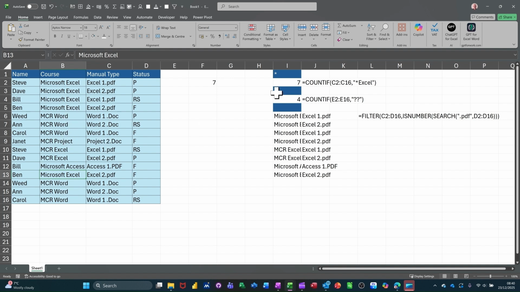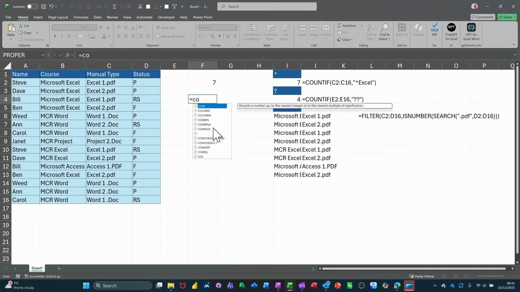Now the question mark is slightly different in that you can tell it how many characters you want to see. So I want to know how many times in this column you get RS. RS, I can see there that there are 4. Now I could use the COUNTIF and just put RS in there, but I want to show you that you can do it with the question mark character. So it's going to be equals COUNTIF, press tab, highlight the range, comma, and then you now need to put in quotes a question mark.